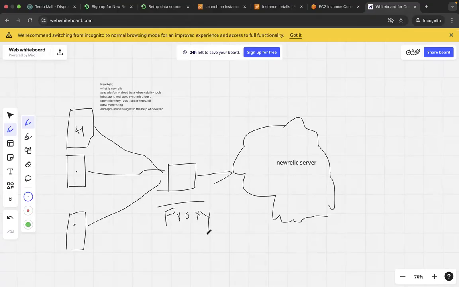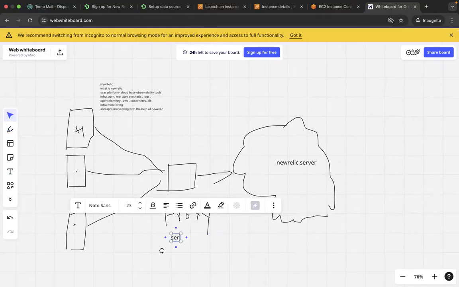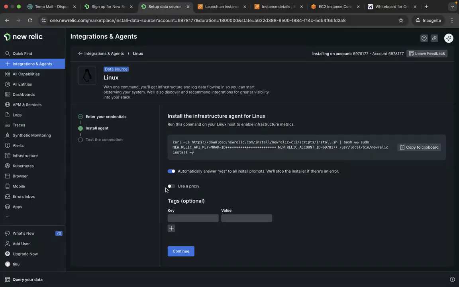Proxy server. Okay, this is your proxy server. Hope you understood that. If you don't have any proxy, then don't use that. And then the tag is optional.